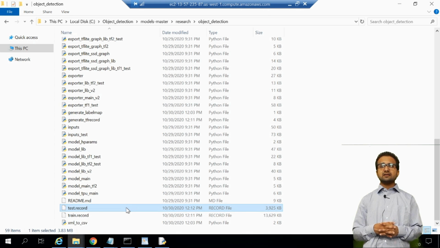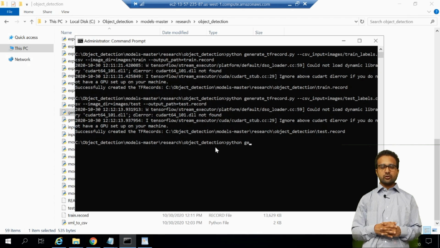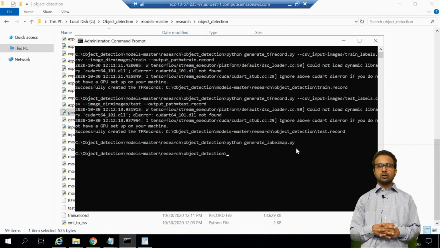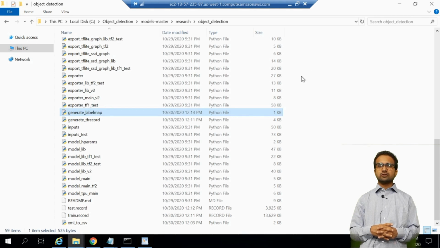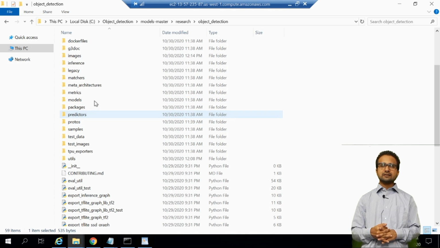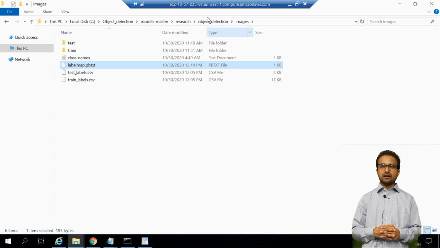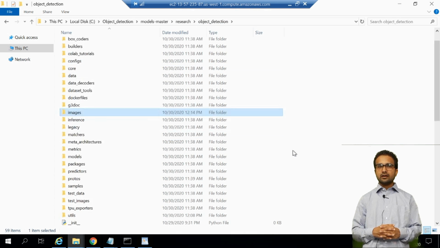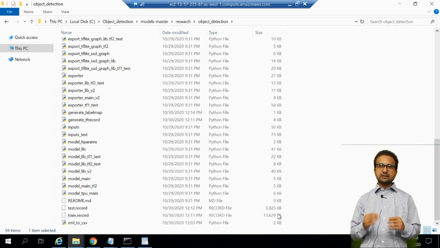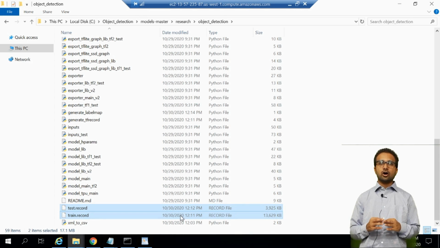Now as a final step, you need to generate the label map. So just write python generate_labelmap.py. This is the file we took from the GitHub and I only wrote this code. So you can just utilize this and it will generate a label map file within the images folder. And you will see this label_map.pbtxt file in the images directory within object detection. So this is all, guys. Now you have completed all sort of requirements for training your model.